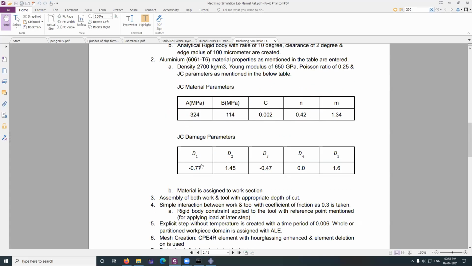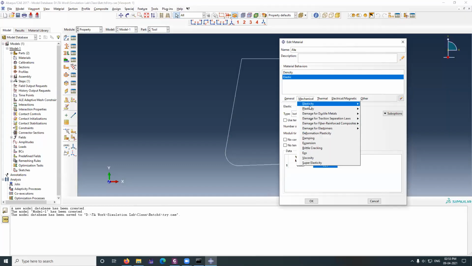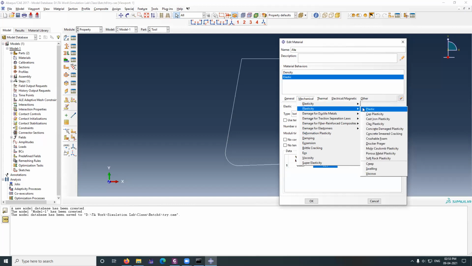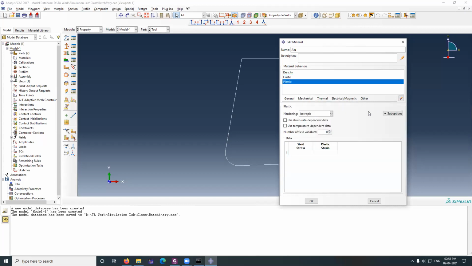Okay, so JC material property and damage property we will give here. Go to mechanical, material, plasticity, go to plastic. Your material is not isotropic, your material is Johnson Cook material. So click that one. Now it is showing the different constants which you have to give: A, B, N, M, melting temperature, transition temperature.